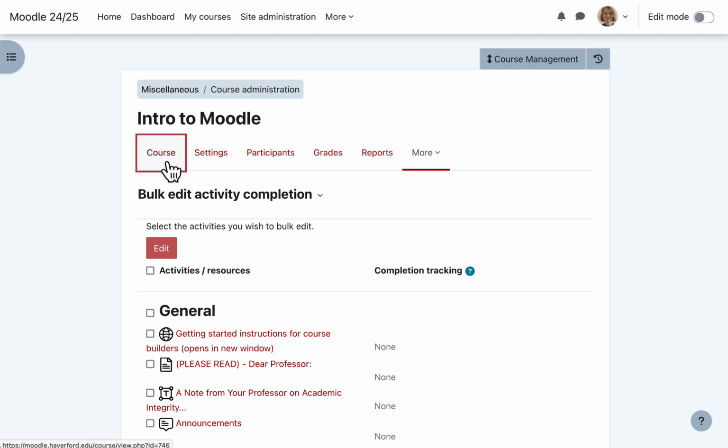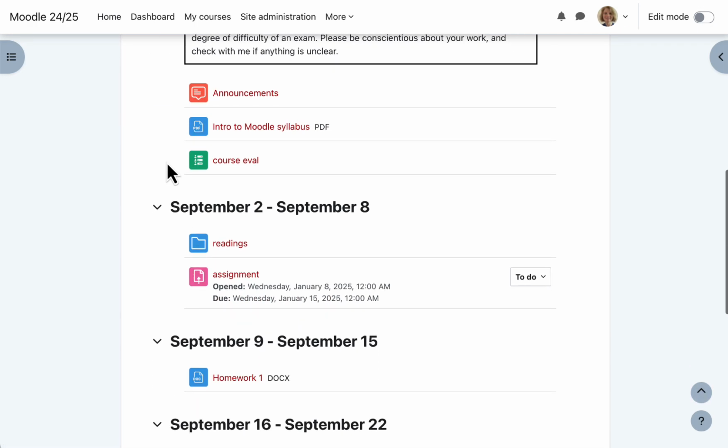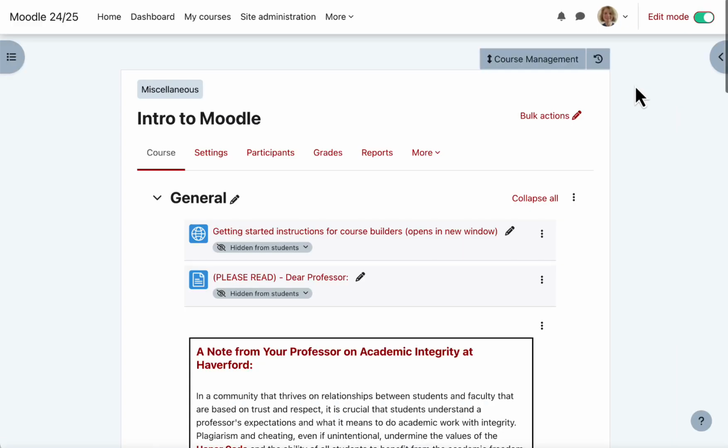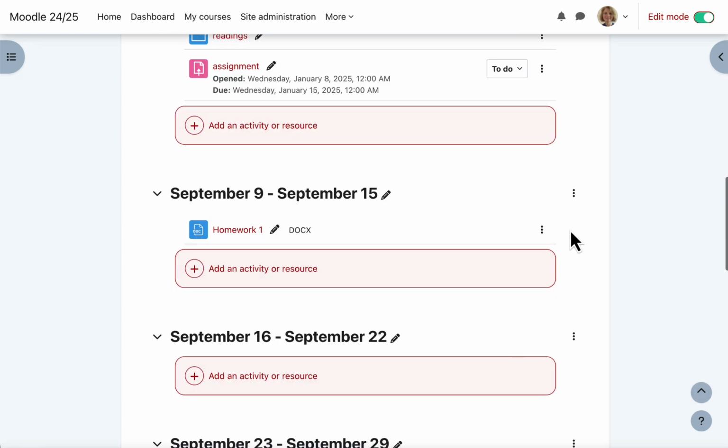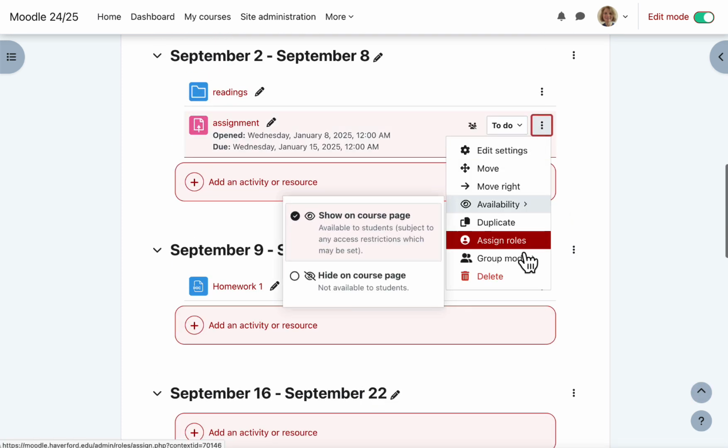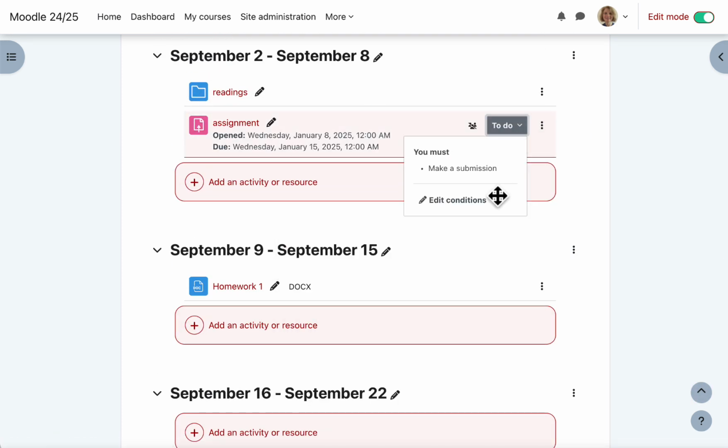So anyway, you set it the way you want, and then you can go back into the course, and you'll see I only have the to-do option that says make a submission. If I want to edit it again, I can either go to the settings or just turn editing on, and I get the option to edit conditions right here on the main menu.